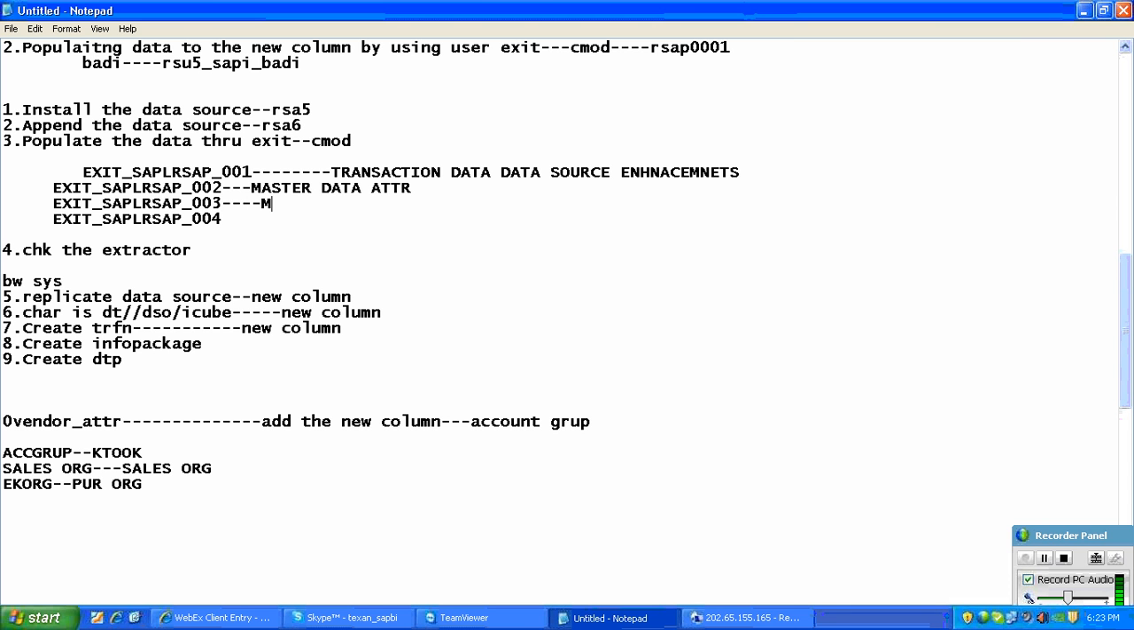This is for master data attribute data source. And this is for master data text data source enhancements. And this is for hierarchy. Definite questions, I'm telling you. So what is the exit that is used for transaction data source enhancement? What is the exit that is used for hierarchies?